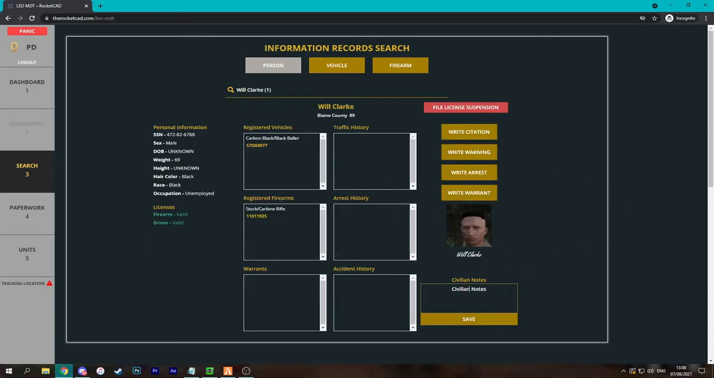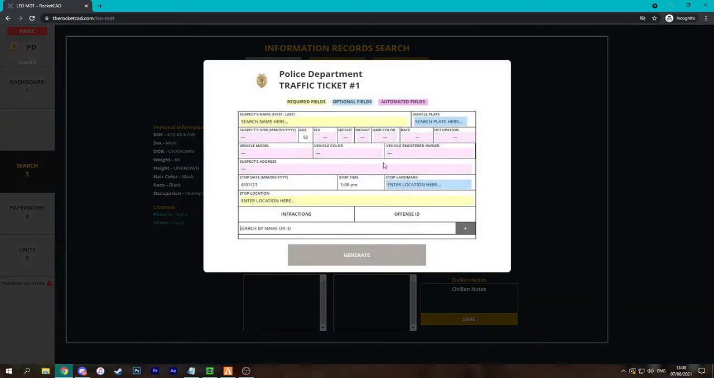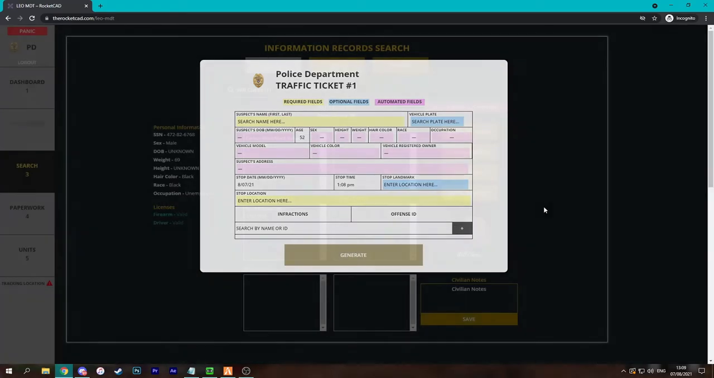You can add notes to them. So let's say, I don't know, thief. You wouldn't actually add that, but if you need to add a note to this person, you can. And that's what other police officers can see. You can suspend their license if you really want, but I wouldn't recommend doing that. You can write them a citation here. So this is like a trafficking ticket. And you can then issue that to them.